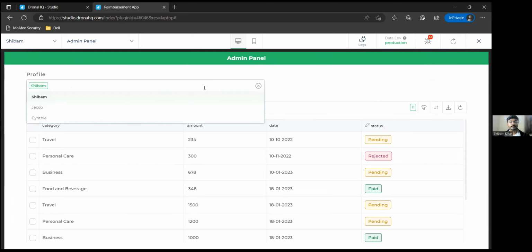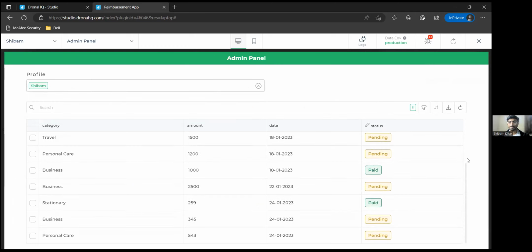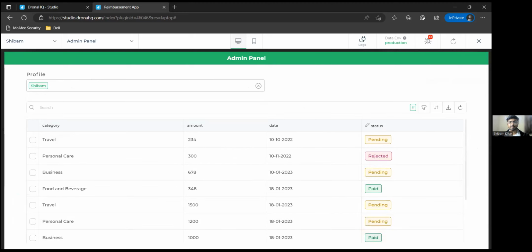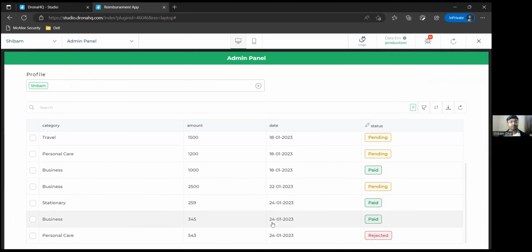And let's do some changes here. Let's see, I want this personal item to be rejected and the business one to be paid. Let's do save changes. So it is done. This is how you can use various features to navigate from one screen to another, make people the admin or give them a user role, and create different types of panels in apps.